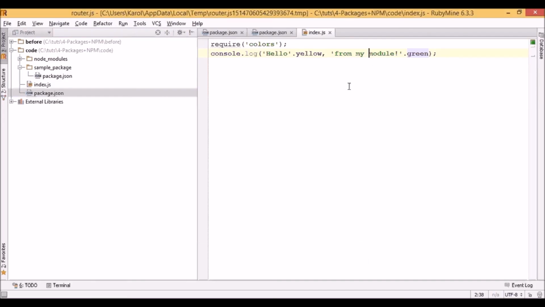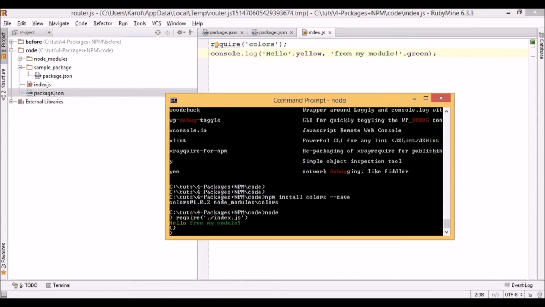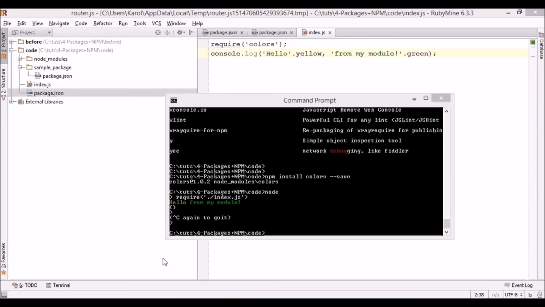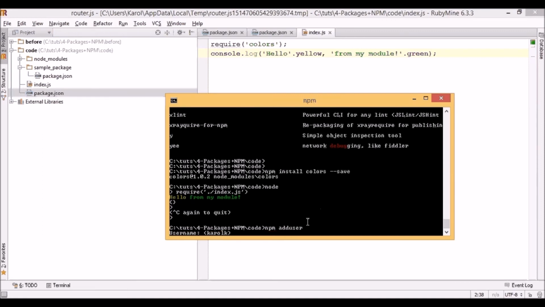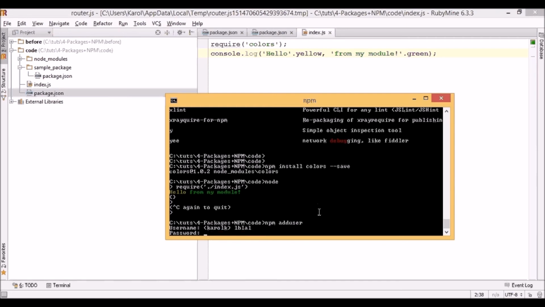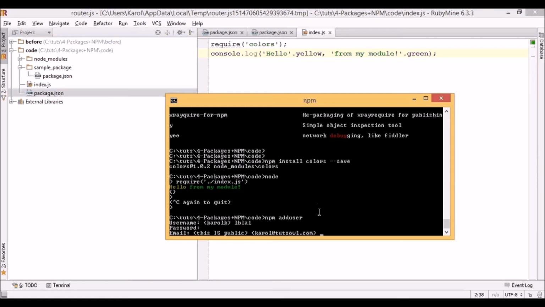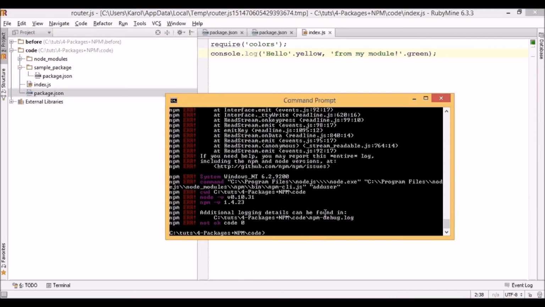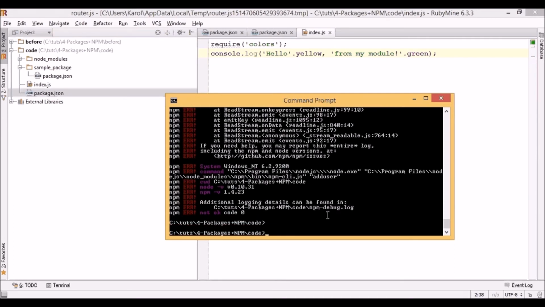Now I would like to show you how to publish this package to the npm repository. The first thing you will need to do is to add the user in the repository. You do it through command npm adduser. Here it asks you for a username. You can write something, some password, and the email. I will just stop this operation since I already have my own user.